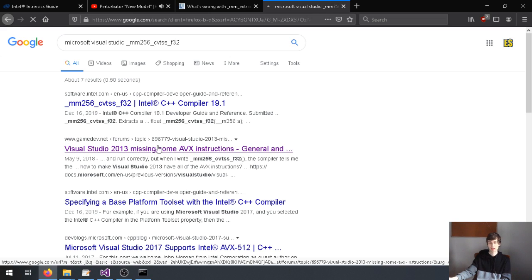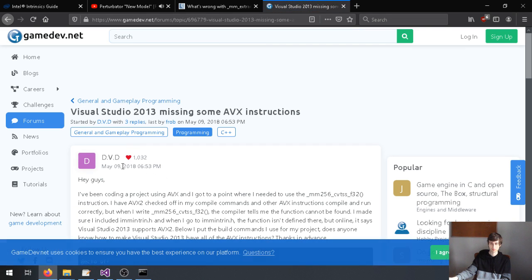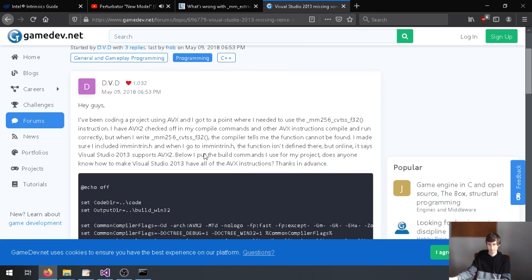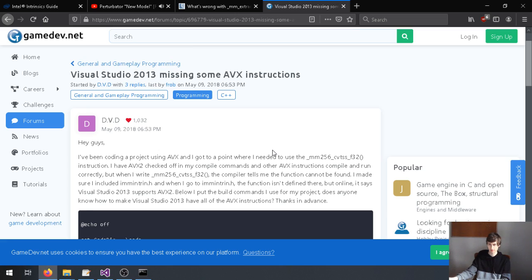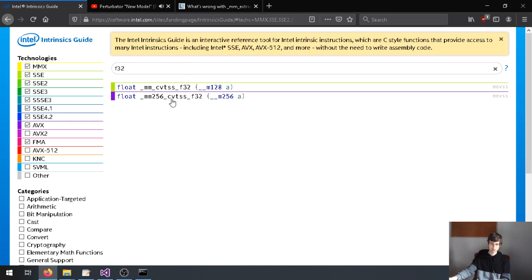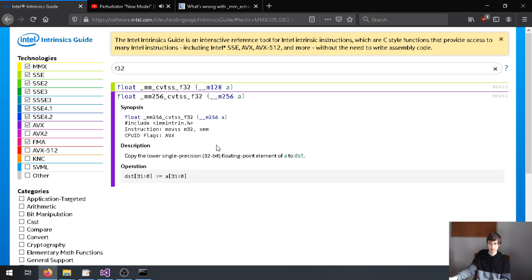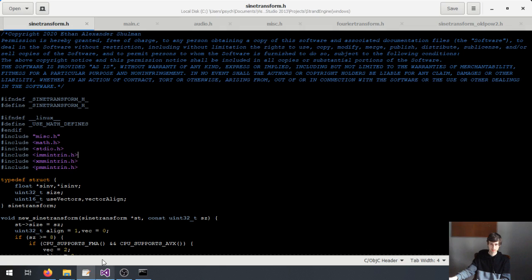Missing some AVX instructions. Yeah, and this is from 2018. Yep. Filer tells me this isn't found. Oh, Visual Studio, why do you do this? I guess it makes sense though, this is pretty new.